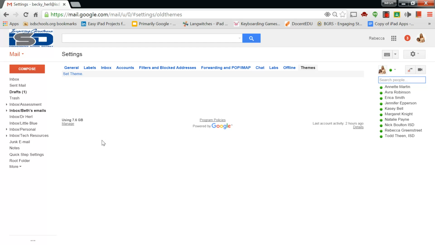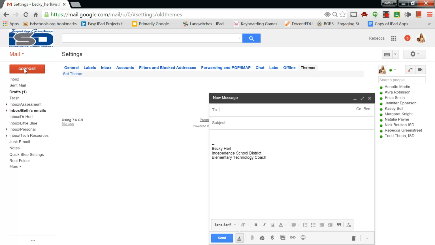On the left-hand side of my screen, I can navigate between mail, contacts, and tasks by using the drop-down arrow. For now, we're just going to stay within our email. I can compose a new message, adding attachments and links in order to send it to others in the district or outside our district. And once again, we will cover creating new messages in greater detail in a later training module.